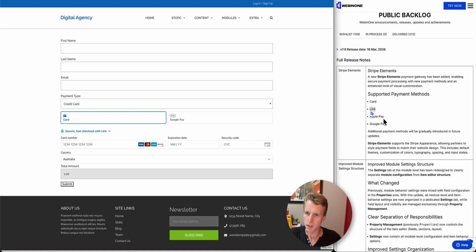And then we have Apple Pay and Google Pay. These automatically show up depending on the user's setup. I'm currently in Chrome browser and I have Google Pay enabled, so I'm seeing the Google Pay option. If it was a Mac user on Safari or an iOS device with Apple Pay, then they would see the Apple Pay options. So that's just an automatic setting based on the user's system.